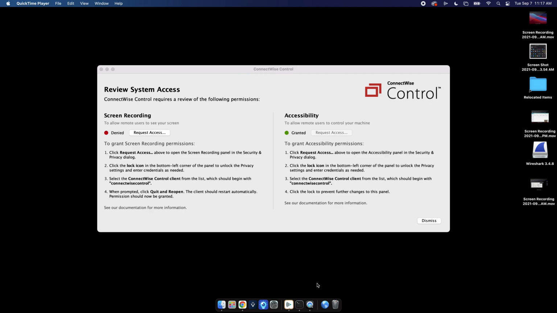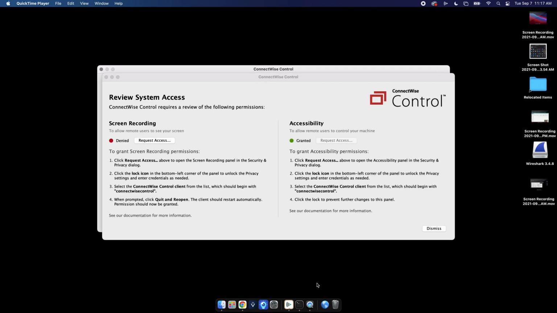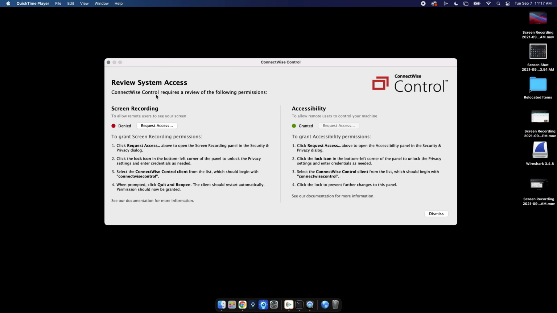In today's video, we're going to talk about this warning window you may have seen on your device. Don't be alarmed, this isn't a virus, pop-up, or anything malicious. This is simply our remote access software. This is what we use to remotely access your device whenever you have an issue and submit a ticket.